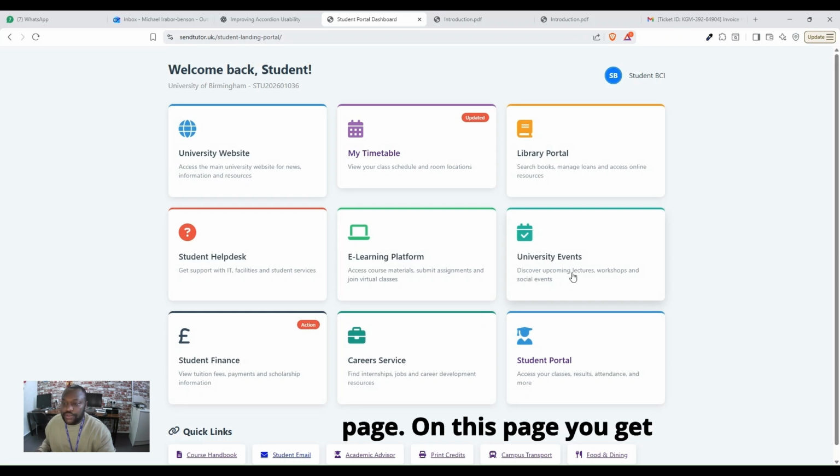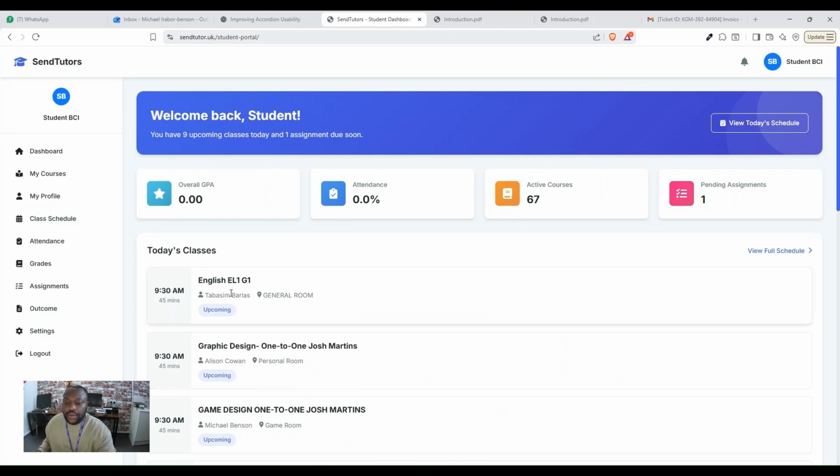On this page, you get to see all the information about the college, yourself, university events, and your e-learning platform. So for now, we're going to click on Student Portal. On this page, it brings you to the dashboard.